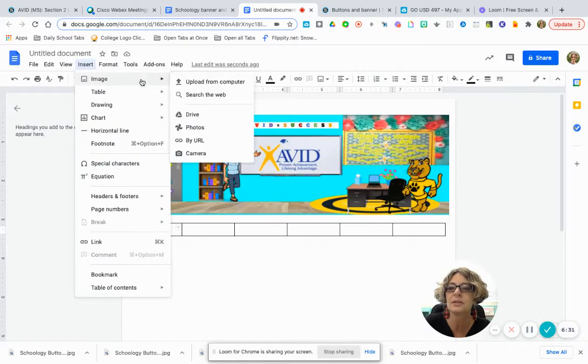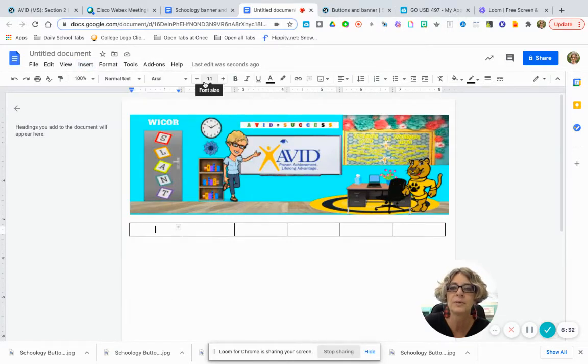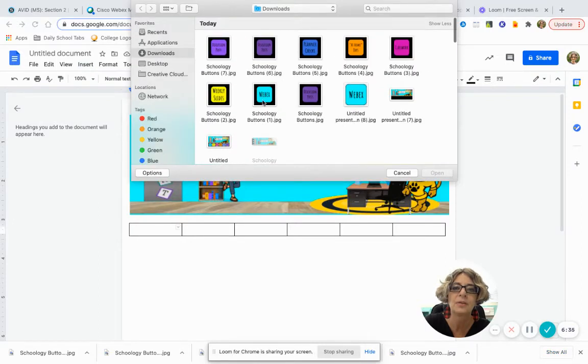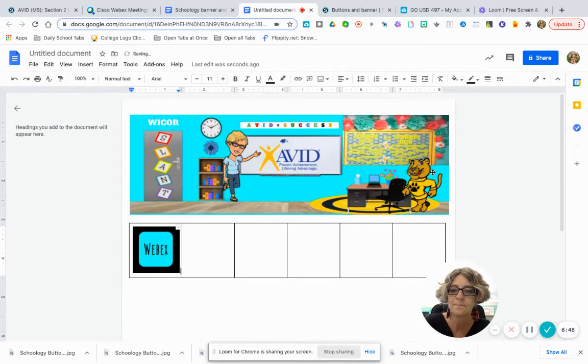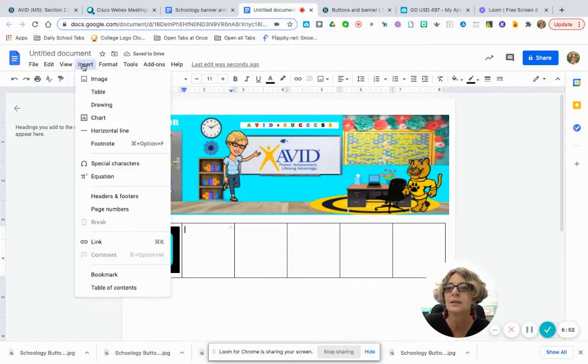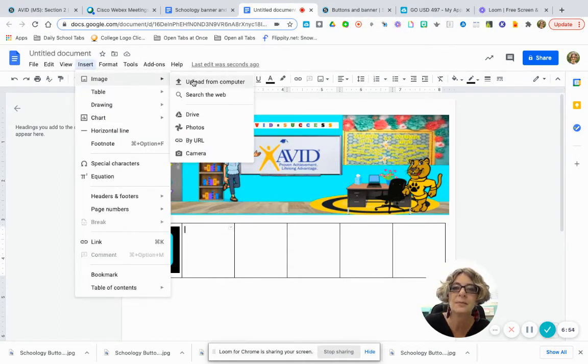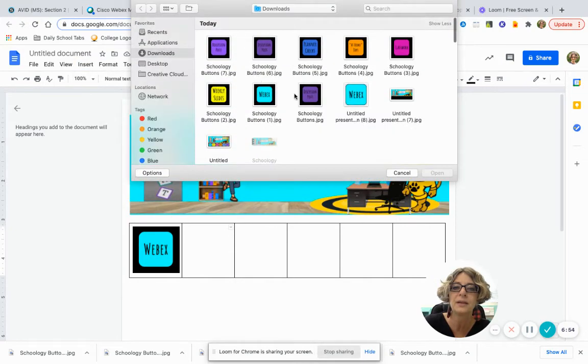I'm going to go to Insert Image from the computer, and I'm going to start with my WebEx button. This button I saved again. I downloaded these single slides from a Google slide. So there's my WebEx, and it's going to dump right in here. And now it's important to move your cursor to the next part of the table. Insert image, the next cell of the table. Insert image from the computer. My next button, I want my weekly slides.